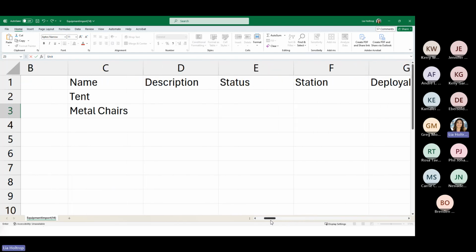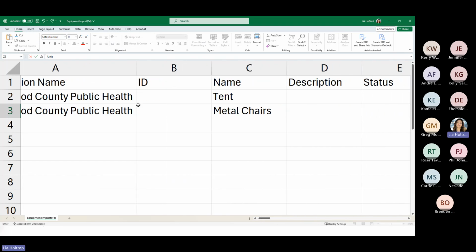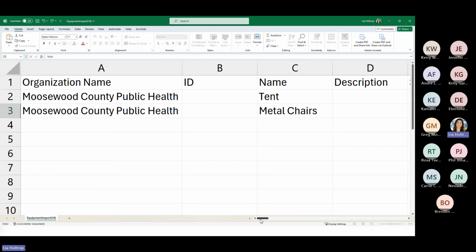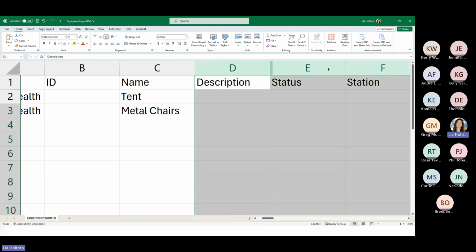So in this case, if I'm trying to link these two together, because they're both new records, I have to create them as two separate imports if I'm using system generated. So I have to import this tent first, and then I can come back and do another import to import in the metal chairs by grabbing the tent ID that's created by the system and then adding in the organization. Okay, so just something to note.